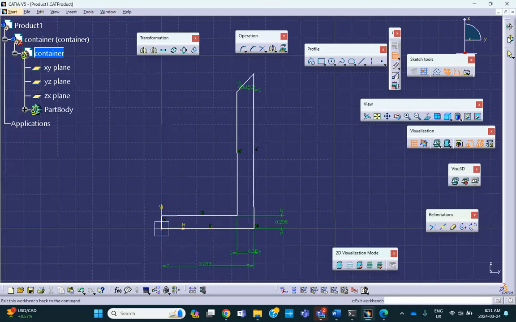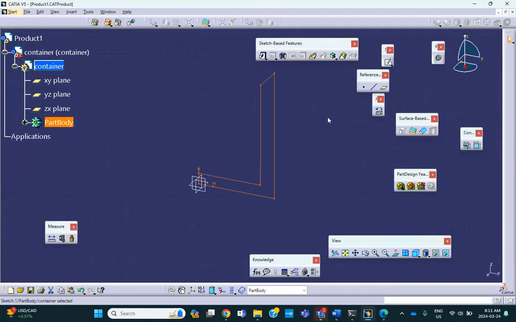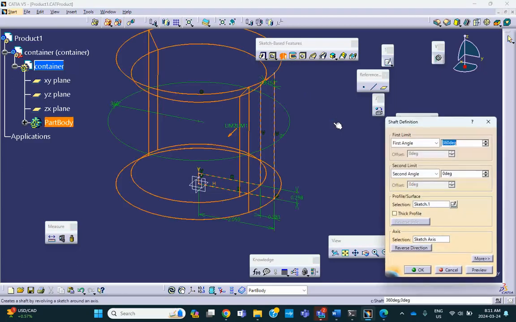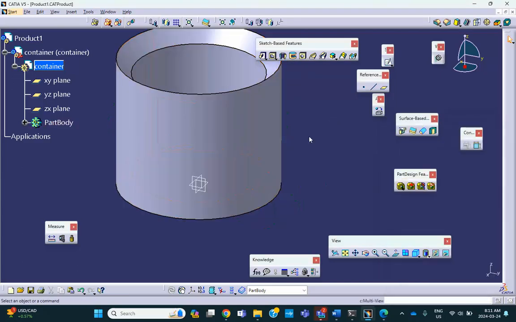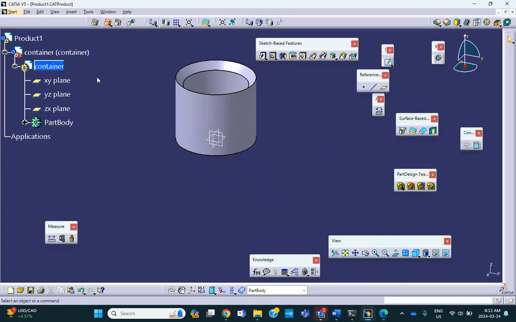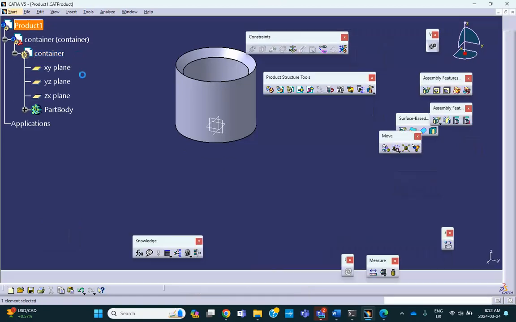Exit. Now, if I draw an axis here, once I exit this and shaft it, immediately it's going to create the model without actually having to select axis of rotation. Now, that's what I'm going to do. Okay. So here is an axis, exit. As soon as I shaft it, it's shafted about that particular axis. Good. That's good.